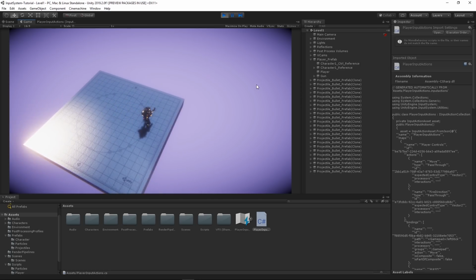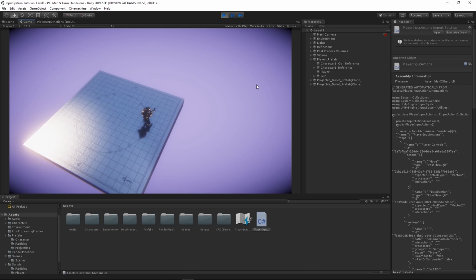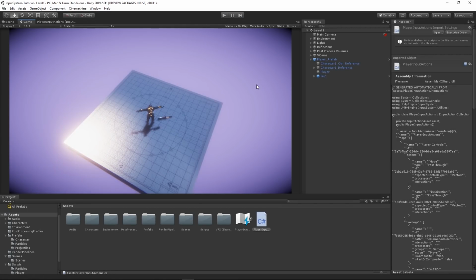We have migrated our player controller script to use the new input system. Using the new input system will allow us to easily support our game across multiple platforms, add the capacity for our players to rebind the controls at runtime, and much more.